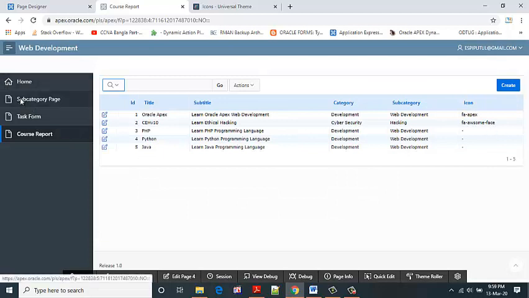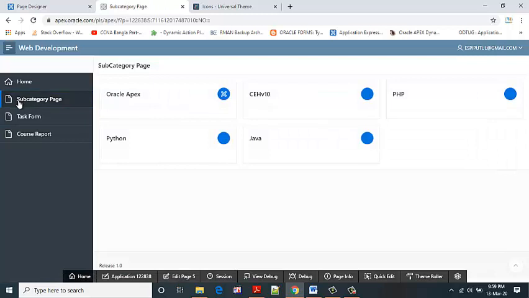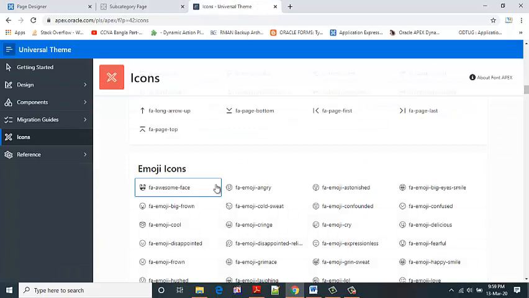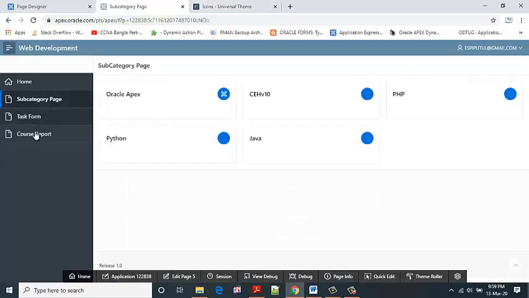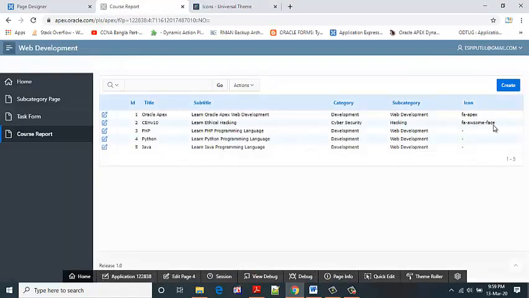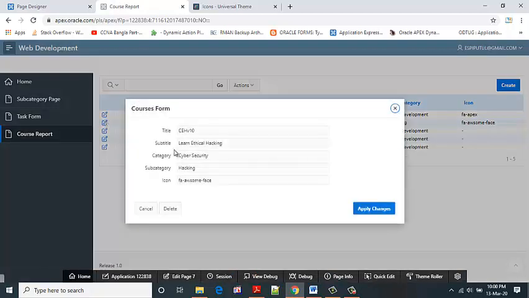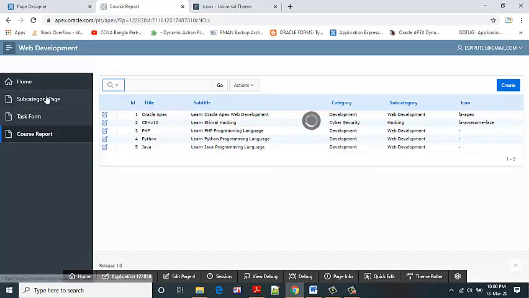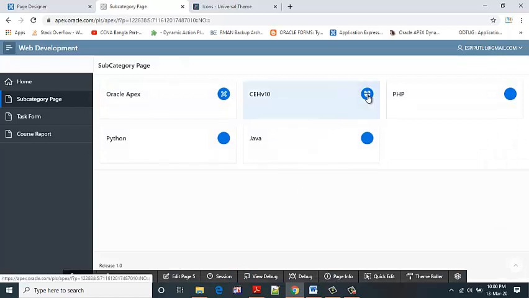Now select the subcategory page. Font Awesome face. Now see the effect of the Font Awesome face in my card view. Yes, I can see the Awesome icon here.